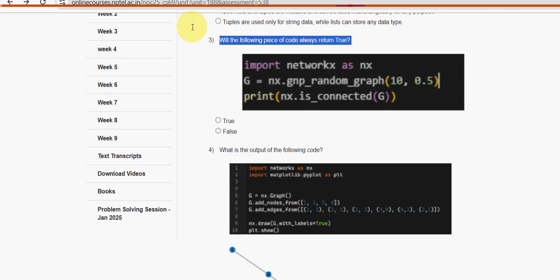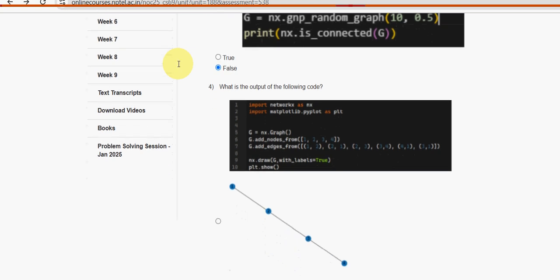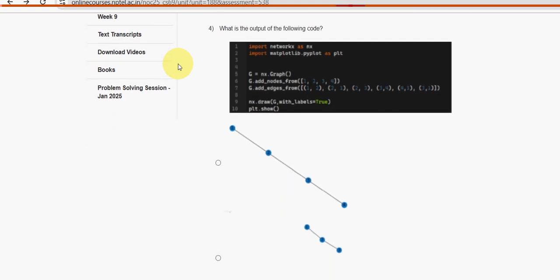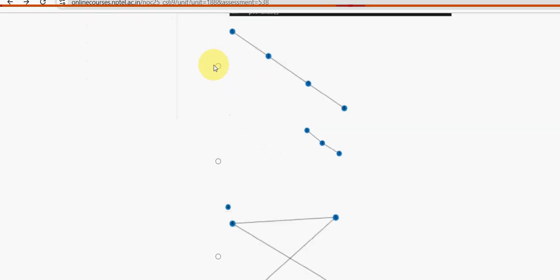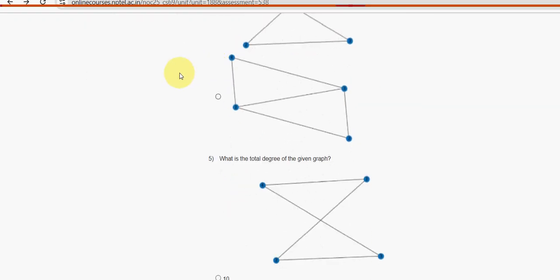Next, third question: will the following piece of code always return true? Actually, it is false. So the probable solution is false, guys. It sometimes returns true and sometimes returns false. Next, fourth question. What is the output of the following code? So for the fourth question, we have got the answer as the last option, guys.